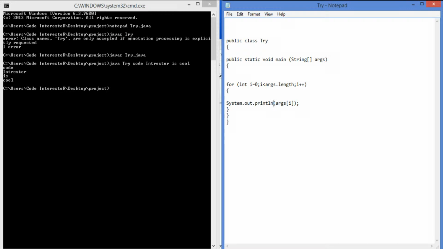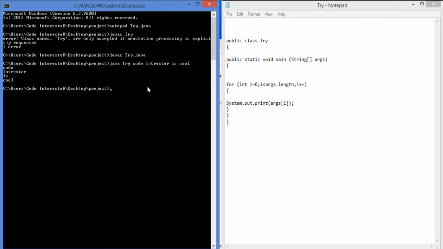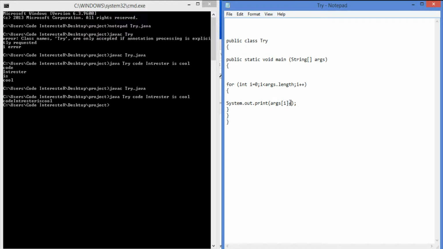If I want everything in a single line, I should be using print, and then at the last I need a new line. Anyway, that's not a matter. So if I need it in a single line, I should be doing this, and it should work just the same. Yep, here we got everything in a single line. See, I have no space, so let me add a space.